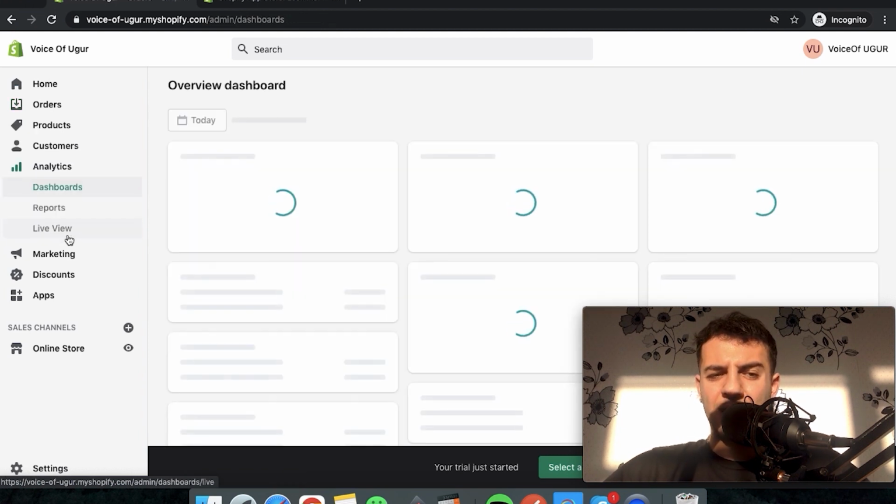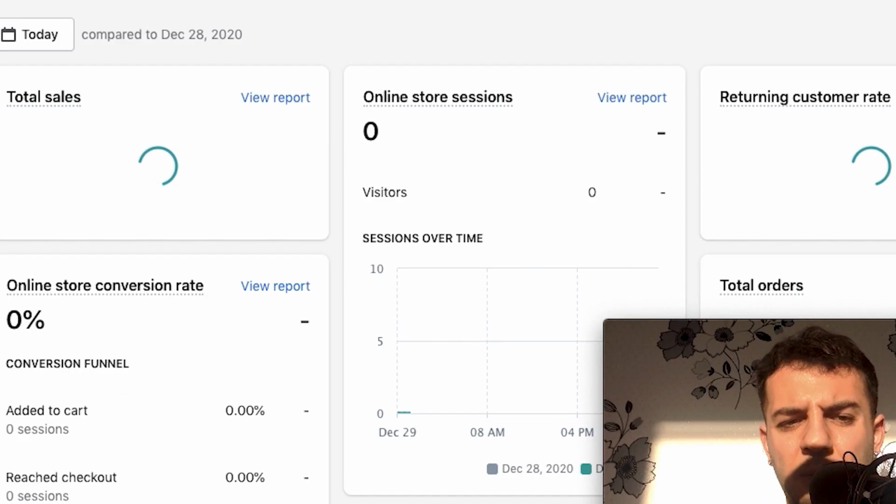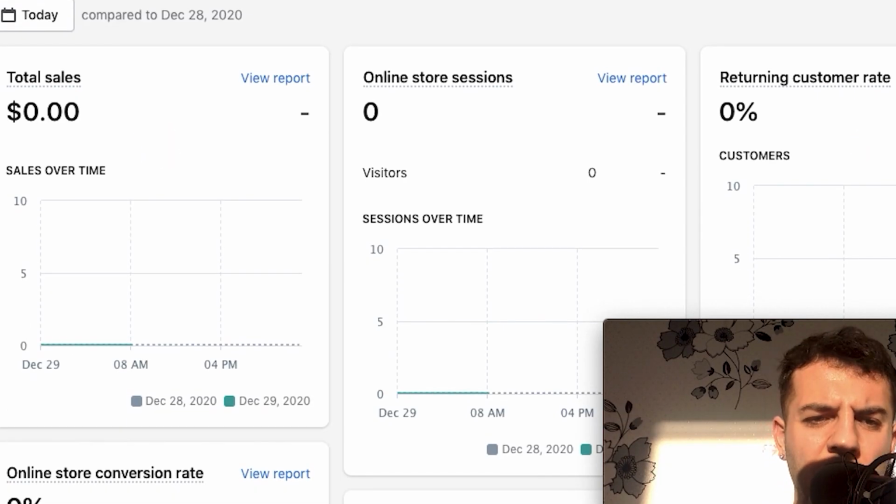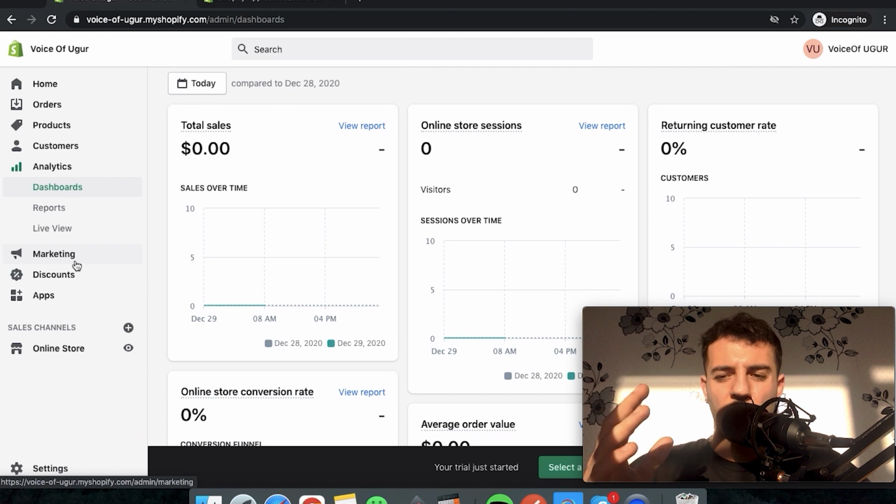Shopify also gives a lot of analytics, like how many sales you've made, how your store is doing, what's converting and everything. You can learn a lot for the ads that you're running.